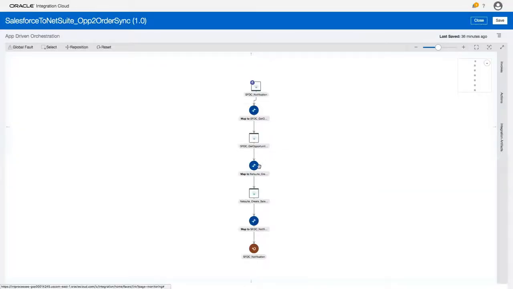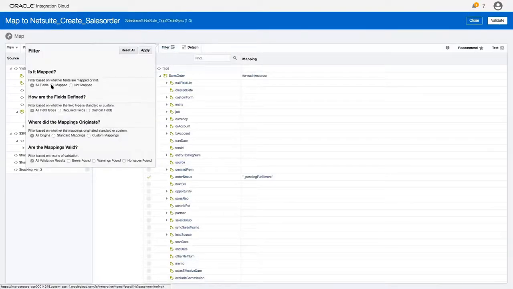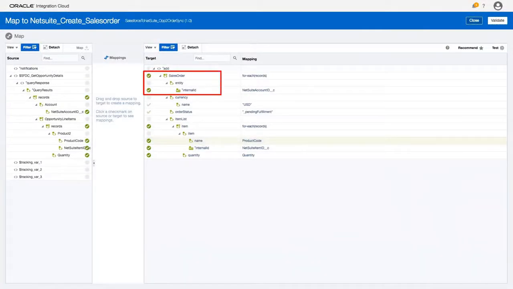Now I need to map the information that I got from Salesforce.com to NetSuite. When I set the filter to show just the mapped fields, I see the fields that are mapped from the left-hand side to the right-hand side to create an order. I see sales information, including the sales order ID, the currency information, and the order status. I also see the item list detail, including the product name, ID, and quantity.